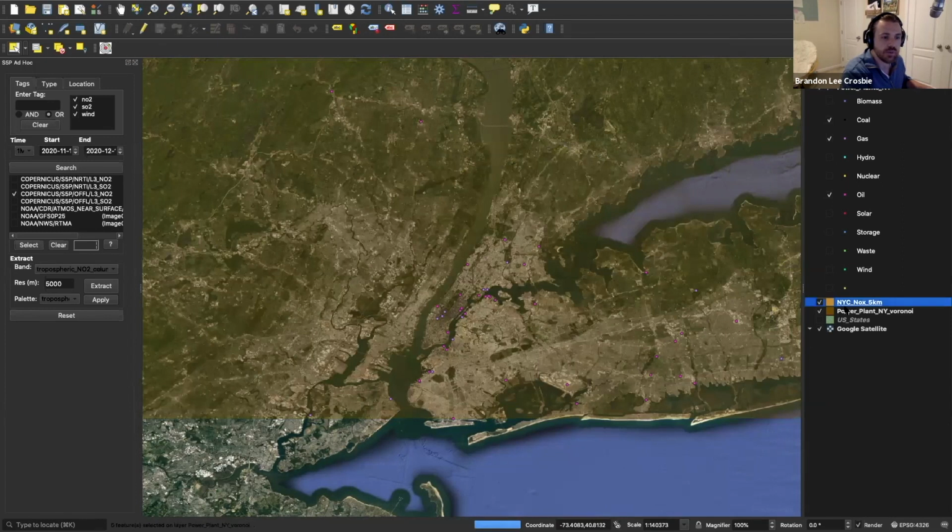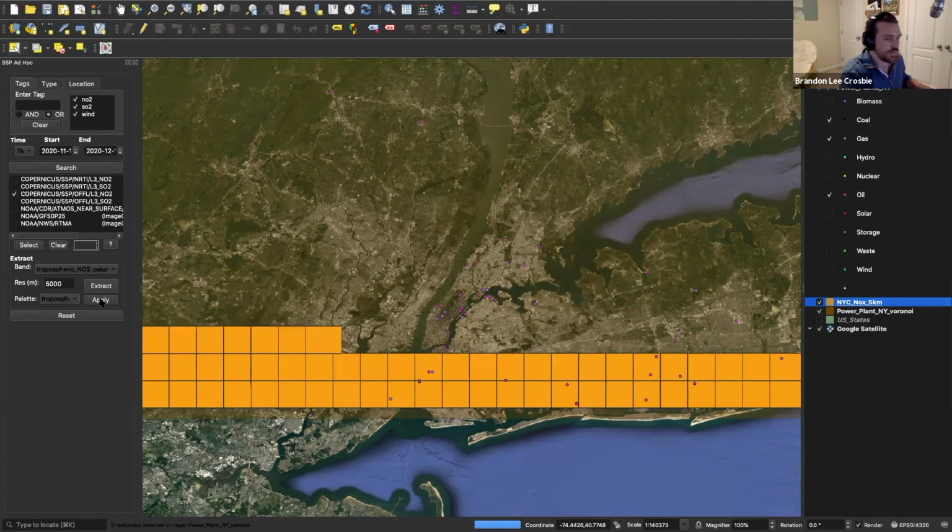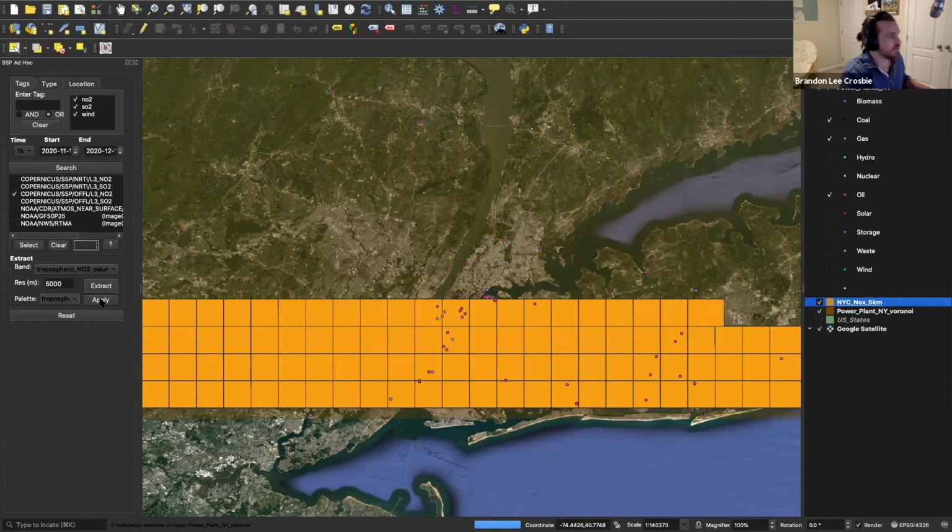You'll see here, NYC NO2 5 kilometer. Now, if I want to use that default palette, all I have to do is go over here and hit apply. Let's give it some time to render this, but you'll see these 5 kilometer rectangles.